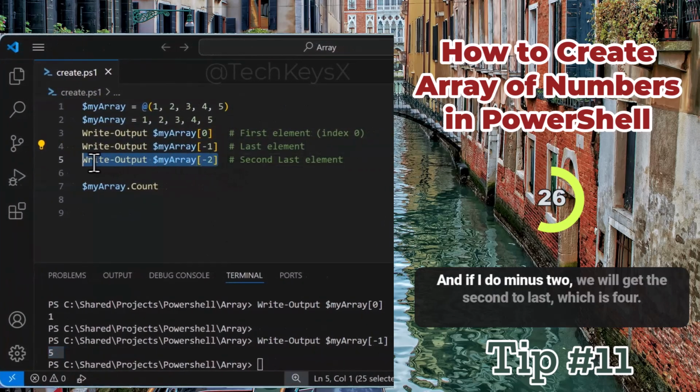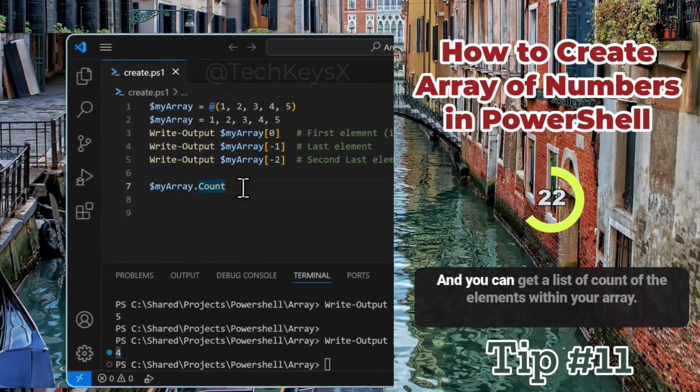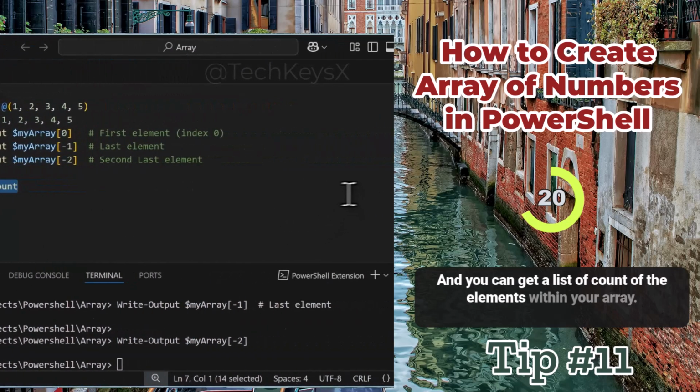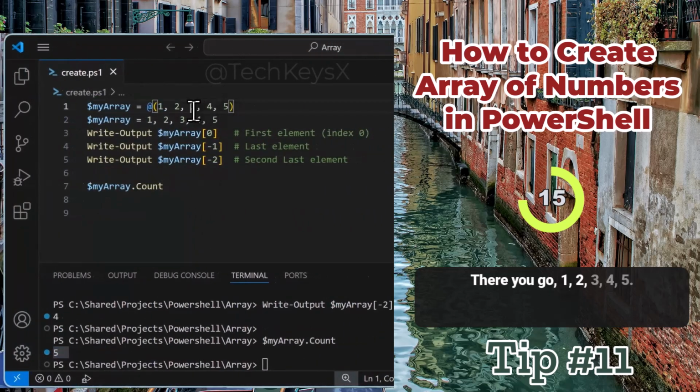And if I do -2, we will get the second to last, which is 4, and then we get a 4 here. And you can get a count of the elements within your array. So here, you can see we have 5 elements. There you go, 1, 2, 3, 4, 5. And this is how you create an array in PowerShell.